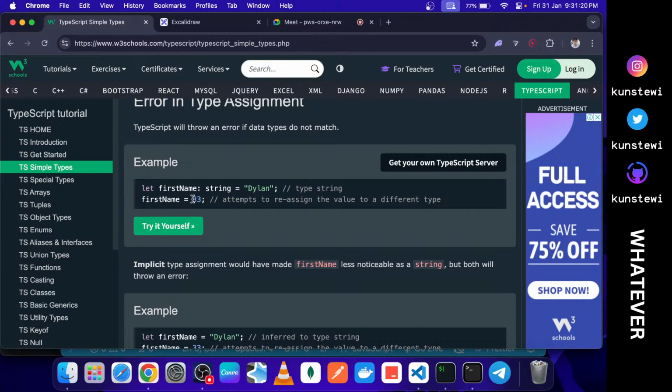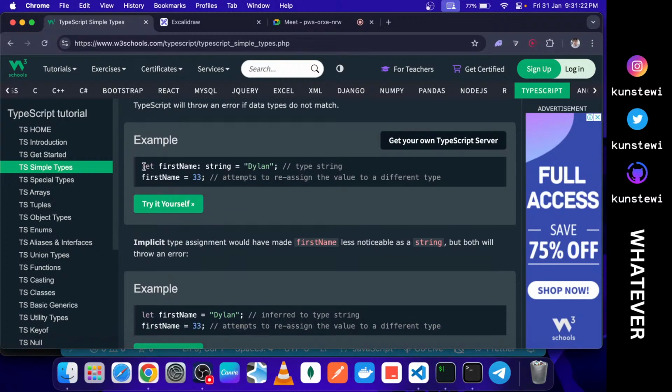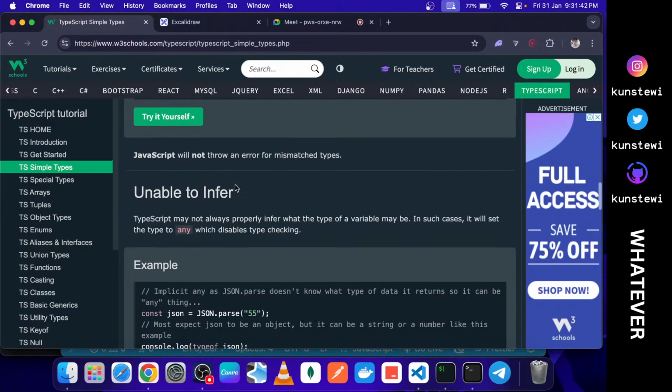So you can see that if I first give a string and then try to reassign a number to it, it will give an error. It will say that the number is not assignable to the string, because you have told it that it is a string, so you cannot assign a number to it.